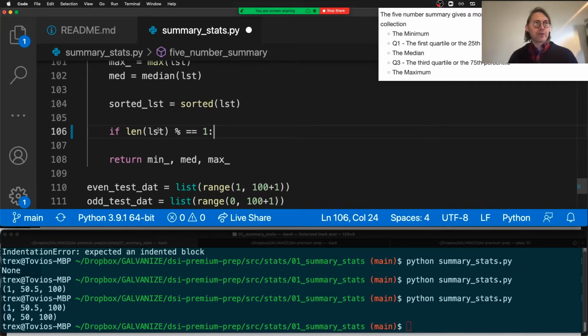One way is if the length we can do this modulo operation. We can also check for membership of the median in the list, right? If median in list, well, then we know it's even, right? If median not in list, we know it's odd because we have some decimal value. We could also check if it's a float. So any of those would work.